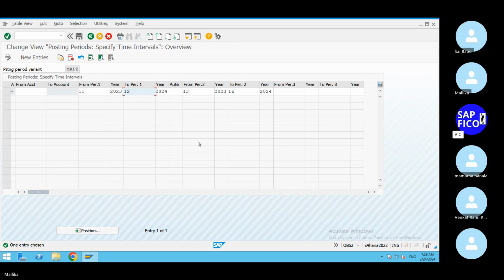Whatever postings they do, we are going to do mass reversals. Mass reversal is also not our activity, that is an end user activity, and their end user managers will take care of it. There is no issue with this. But our scenario is we have to open each and every period in transaction code OB52. That is our month ending activity. Now you are entering all these periods manually.